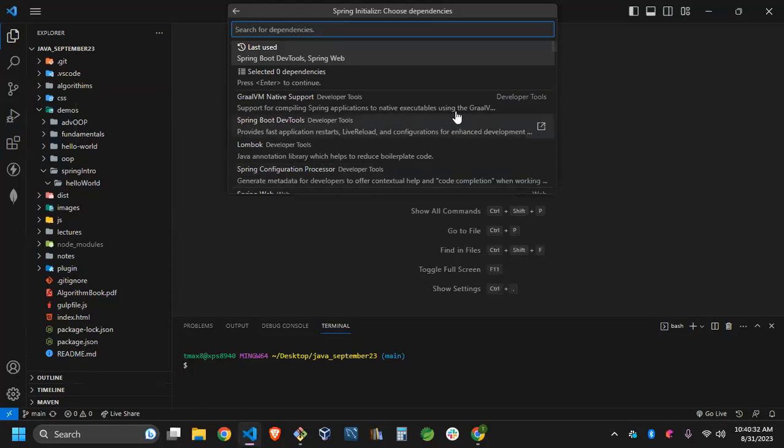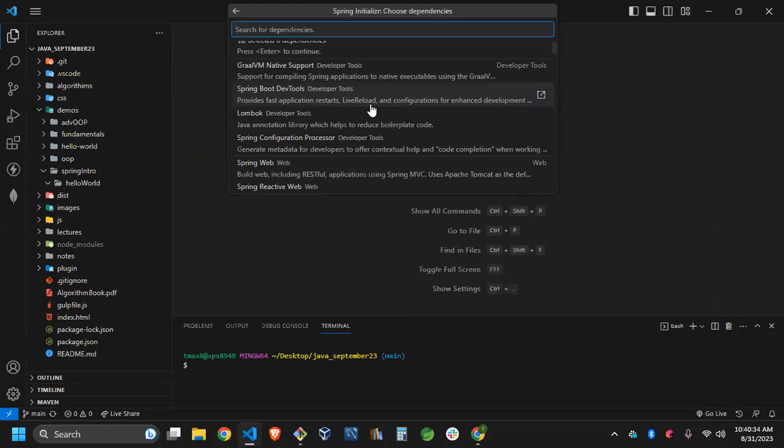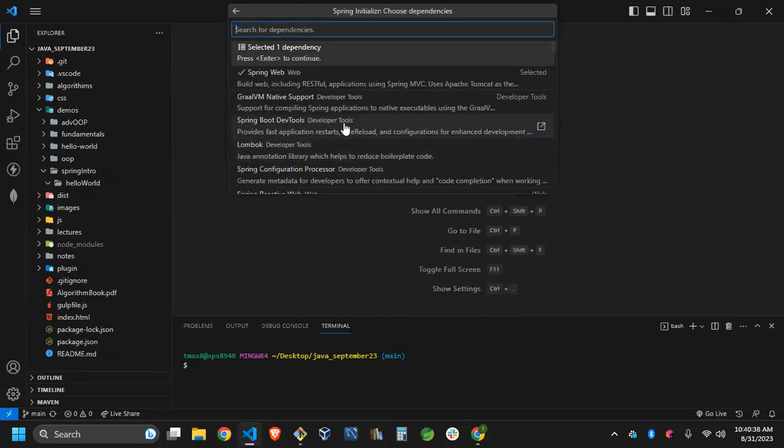So this is where we add the dependencies. We're going to add Spring Web and the Spring Boot DevTools. Okay. So for now, we're just going to use these two. Eventually, we'll be adding two more. But for now, we're just going to use the DevTools and Spring Web.